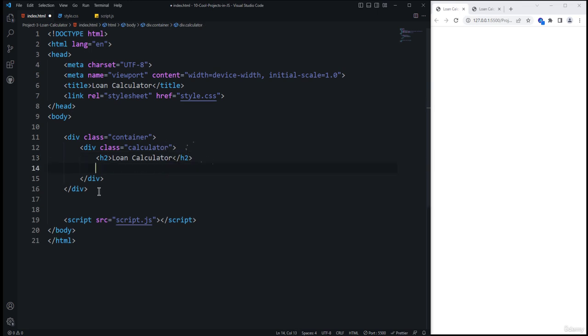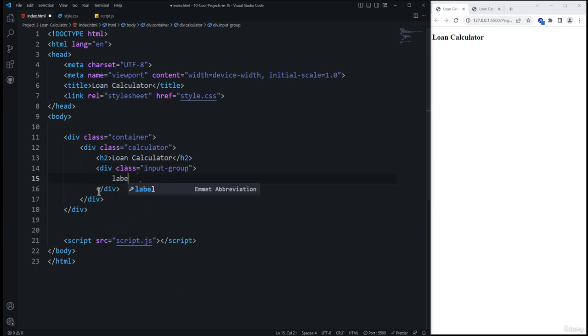and after the loan calculator we need to create another division, so div, and then inside of that we need to create the class input group, and inside of that we need to create the label. So for this label we don't need any for value. I'm actually going to remove it.